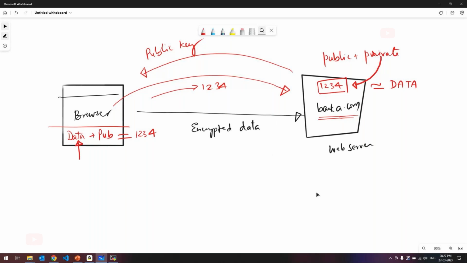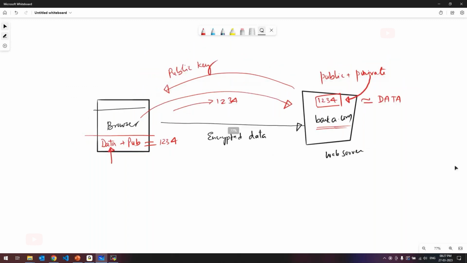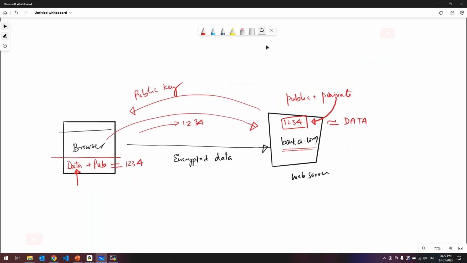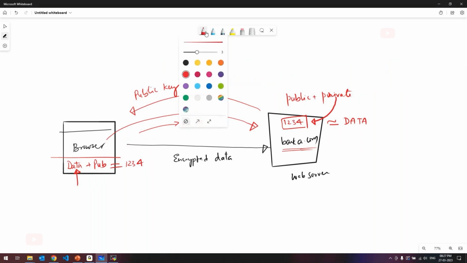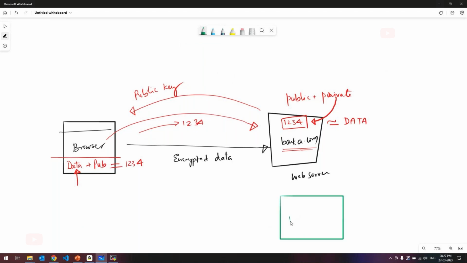Okay, so let's see from the hacker's perspective. What if this public and private key are from the hacker? Let's say the hacker has its own banka.com. He has changed the URL, like AA.com. Let's assume it's like this. So instead of you talking to banka.com, you have added an extra a, and then the data is sent here.